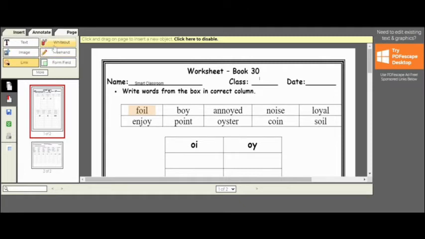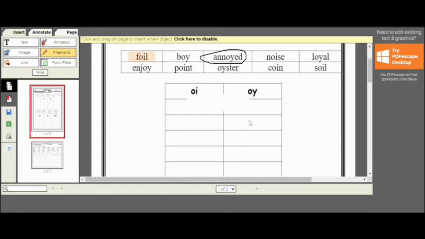Next option is white out. Suppose I don't want this area of my worksheet. I want the title of my school to be displayed. So I will hide it by white out. Next is freehand. You can draw freehand drawings. For example, if there are puzzles or MCQs or anything to draw, you can easily use this freehand tool.